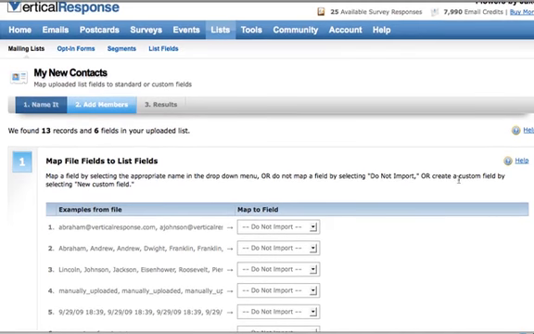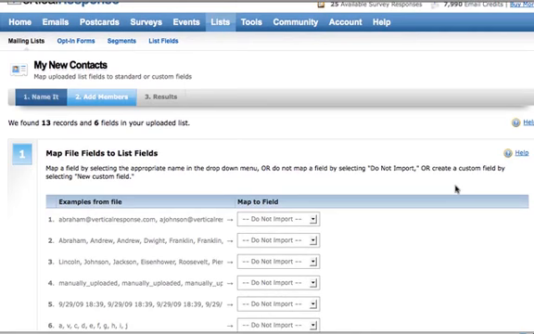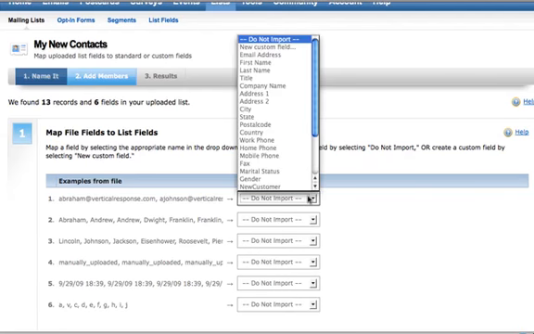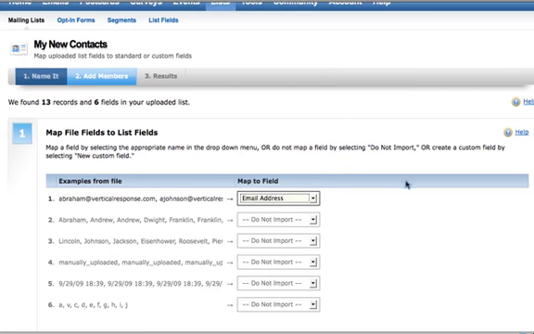On this step, all you need to do is tell our system what it is that you're uploading. If the file you upload has column headers, our system will use those as field names. But don't worry if you don't have column headers. Simply look at the data and then find in the drop-down menu what it is. So the first row I have is an email address. So I'm going to click Email Address.